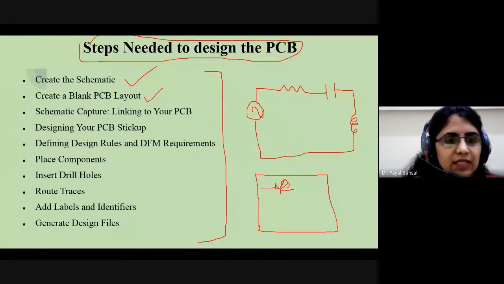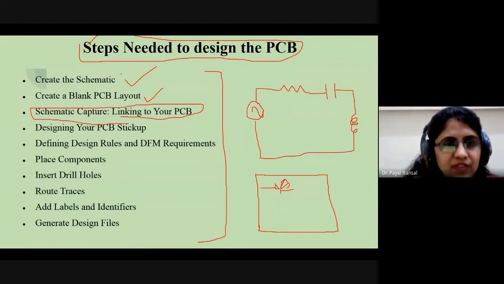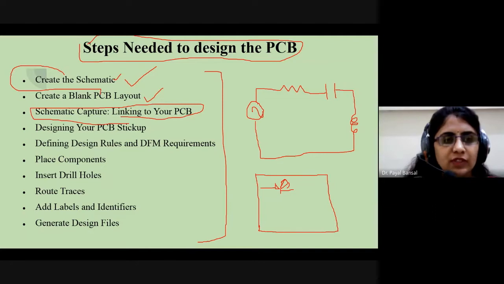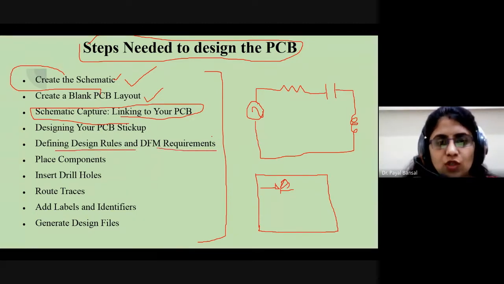Third is the schematic capture. The schematic capture is linking to your PCB. Whatever schematic circuit we have must be mounted on the blank PCB. This is the combination of the third point, that is linking to your PCB. Now, designing your PCB stack-up, design rules and requirements of the user: for which purpose you want to make your PCB, and what are the basic requirements for designing that PCB.